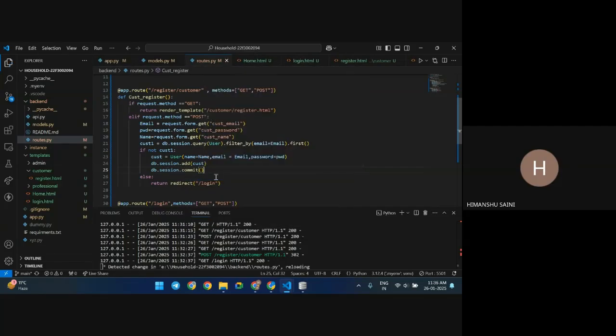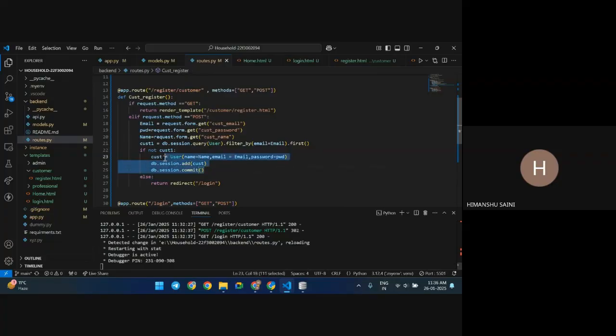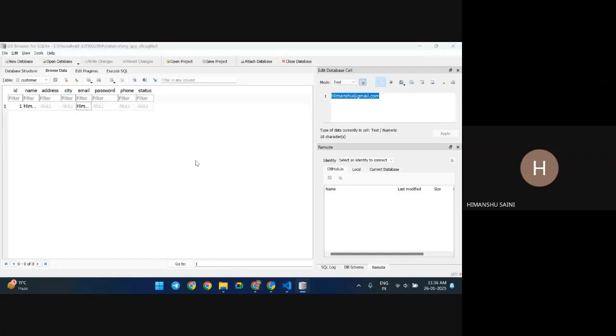And it's committed. So I just committed it. Now let's check if it goes to the database or not. Let me delete this record. I'll click on this existing record, save this file with Control S. Database saved. So there's nothing in the customer.